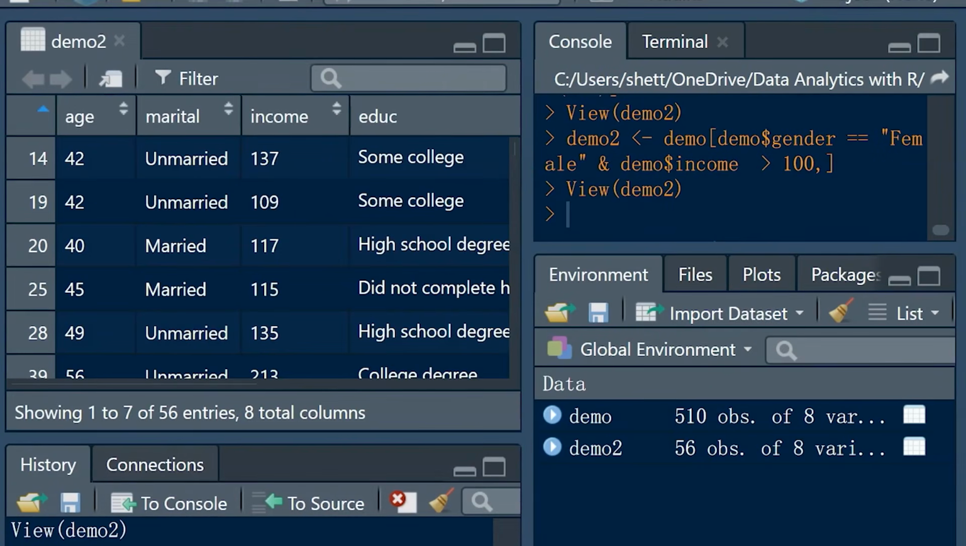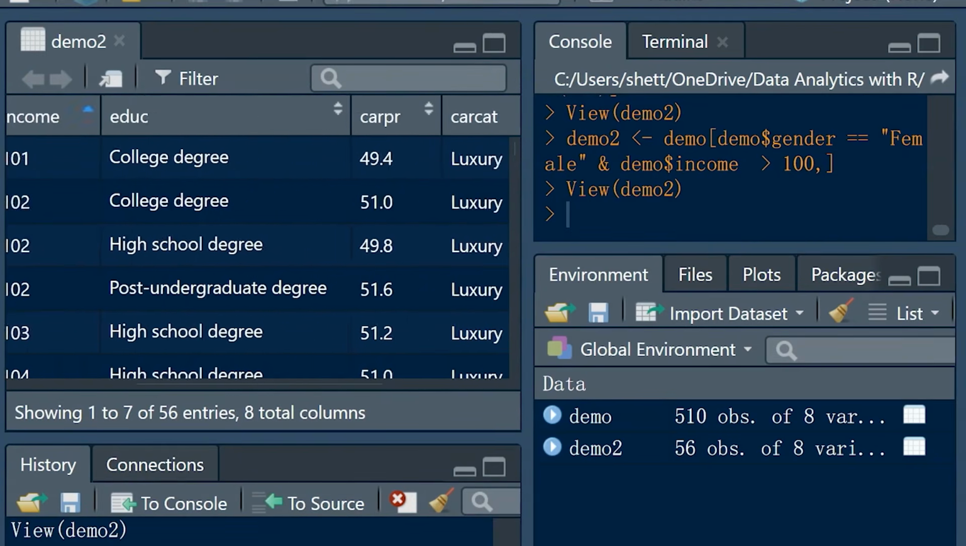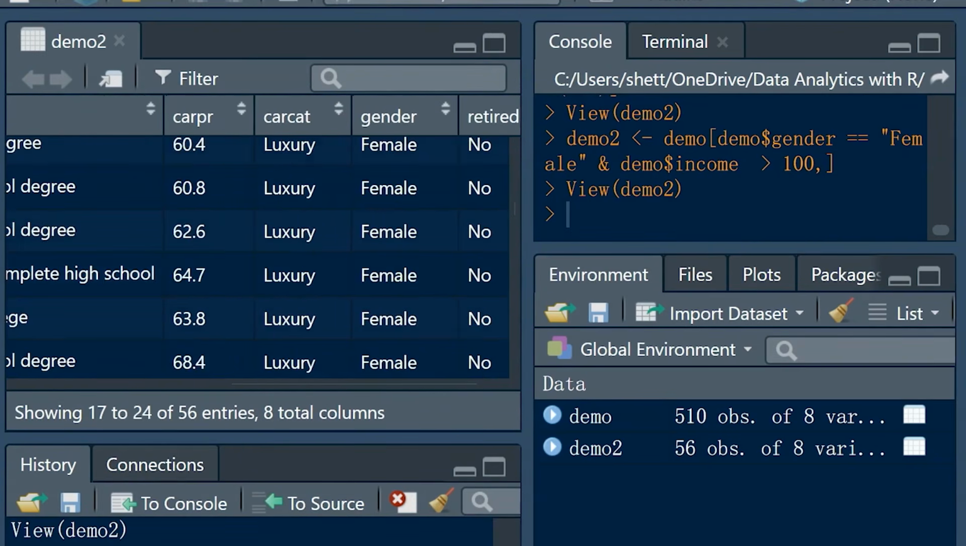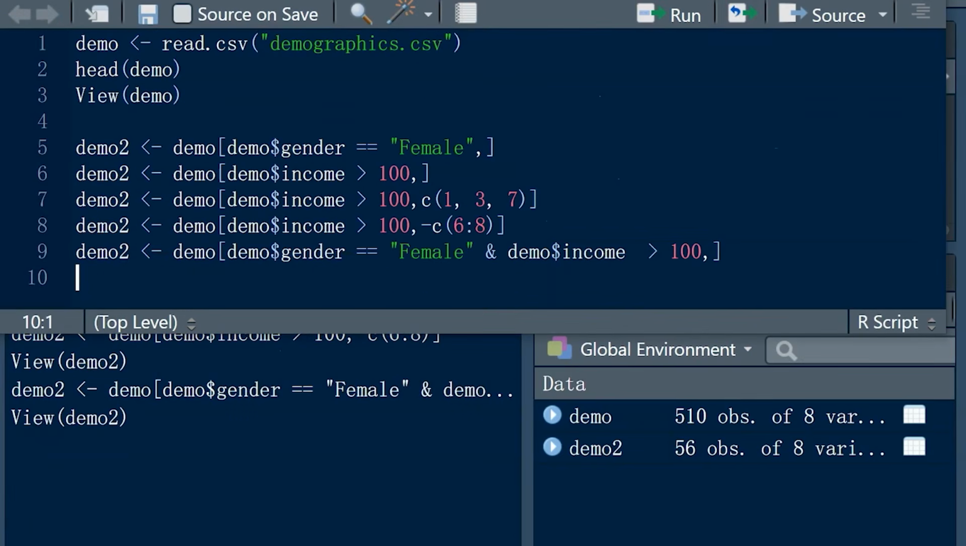Now let's view the result. Income is greater than 100 and the gender is only female. This is one way of creating subsets. However, now let us see how to use the subset command and create the subset.